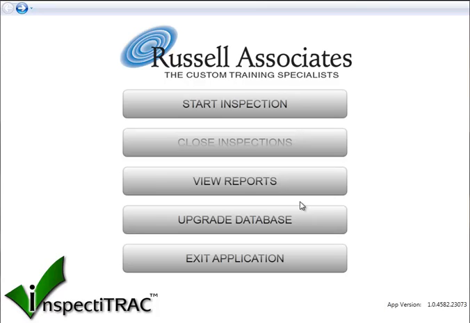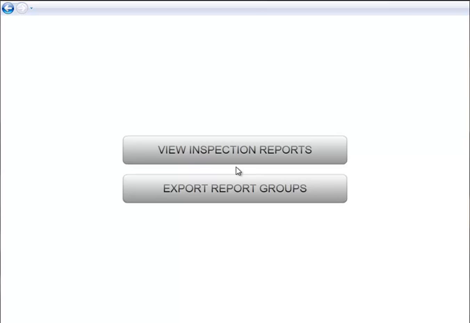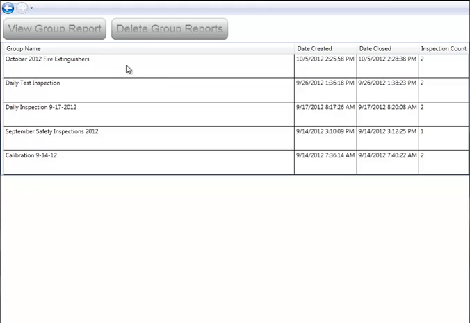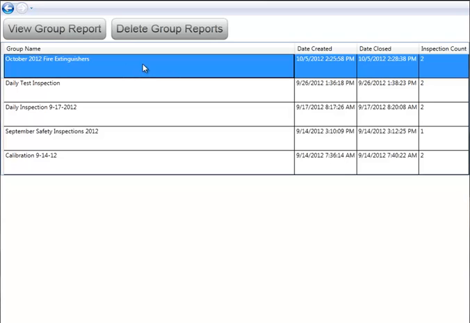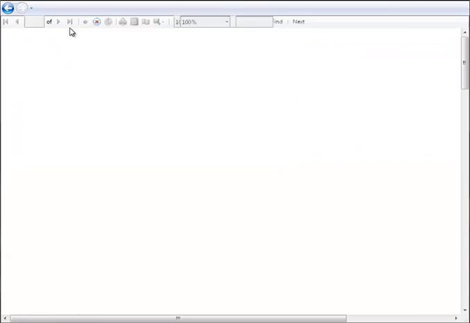I start by clicking on the View Reports button. There are two options. View Inspection Reports is a printable report which we will look at in a different tutorial. What we want is the exportable spreadsheet-like report we will find under the Export Report Groups button. On this screen you can see all the inspection groups currently in the database. Since our fire extinguisher group is the latest, it appears on top. I'm going to click on the group and then click View Group Report.